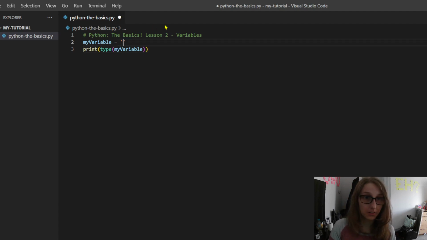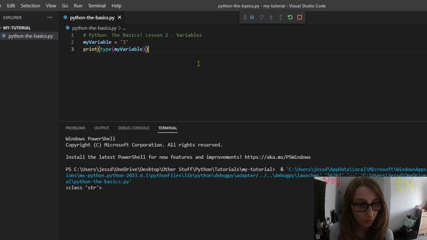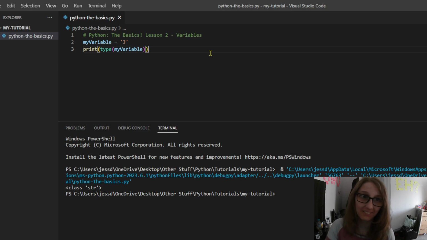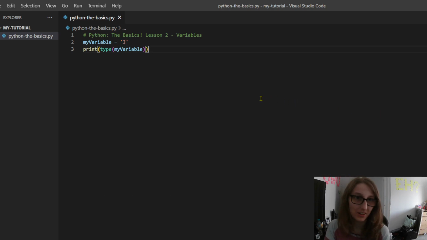Let's say we wanted to do a character, for example. Let's say J for Jessica. Save this. This will not be a string, this will be a character. Or, ooh, actually, it says string, but this is actually a character. Python does like to be funky.